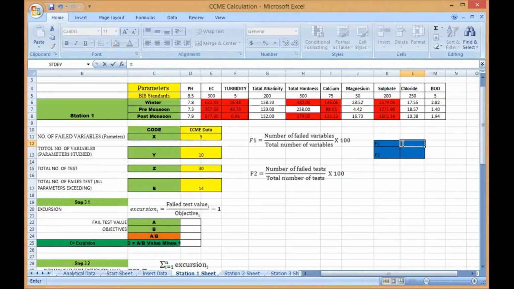Just give an equal sign. What's the number of failed variables? Number of failed variables is the X. So just click the value here and divide it by the total number of variables. Total number of variables is 10. Okay, so 10. You multiply it by 100 and then press enter key. You'll get 50. Okay, let me change this color.